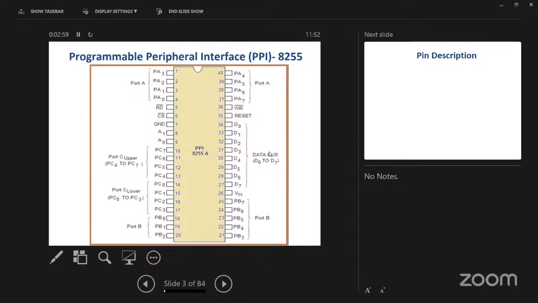The 8255 has a total of 40 pins. These 40 pins are the same, 1 to 20 and 21 to 40. So in these total 40 pins, 24 pins can act as input and output lines.